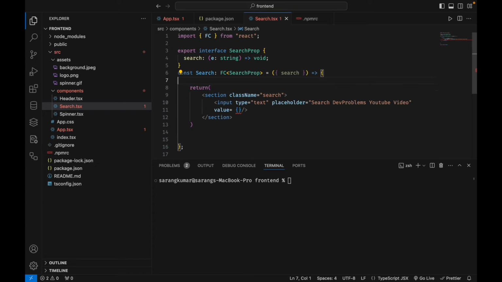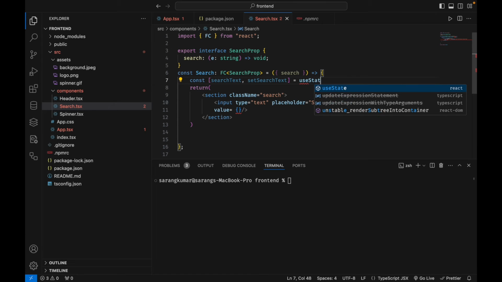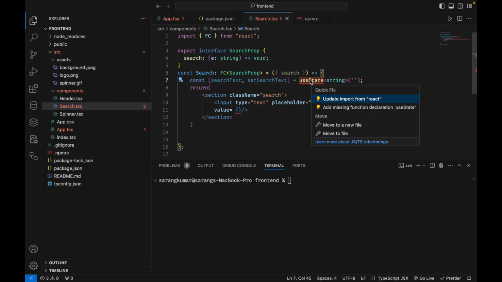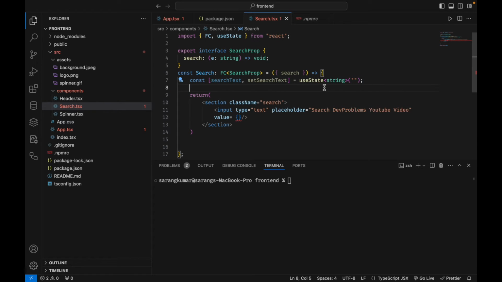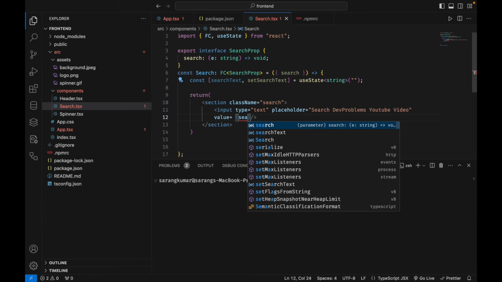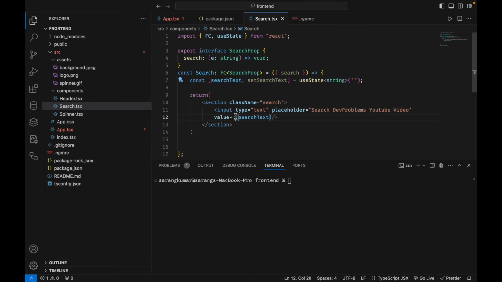So I need to create one variable with the name called searchText, and setSearchText. I'll write useState. This will be of type string. I'm going to give an empty string for now, and I'm going to quickly import this from React. Okay, I'm going to give searchText here. Okay, I hope it makes sense.